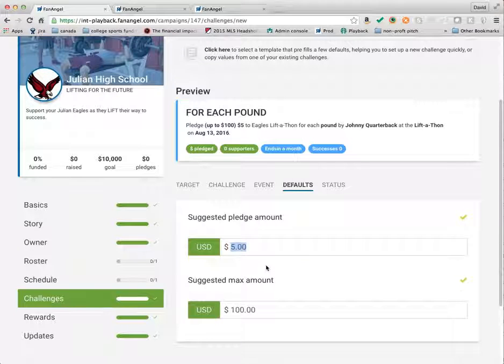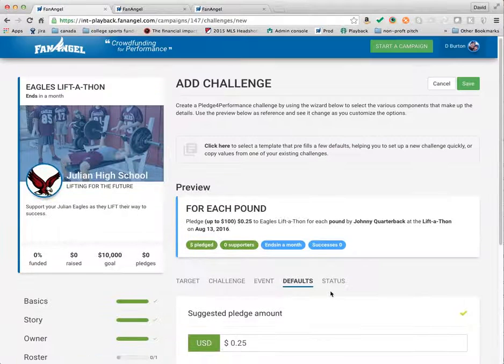And this is just what populates in the interface when they go to make the donation. 25 cents per pound. If this person lifts 400 pounds, that would be $100. So we just set up some defaults, and the user can change that as they see fit.